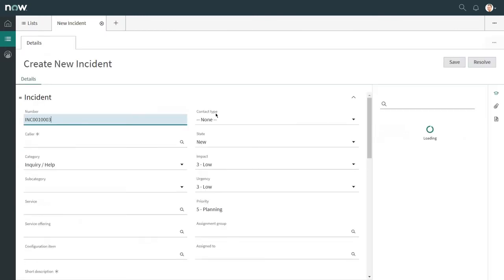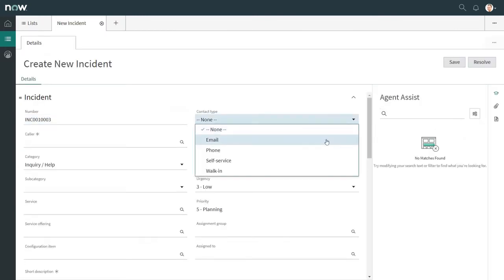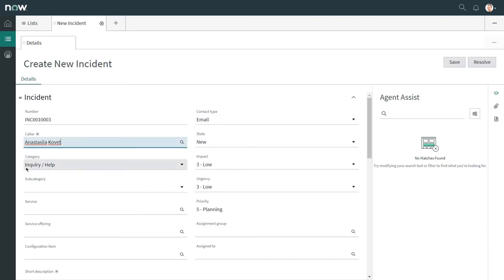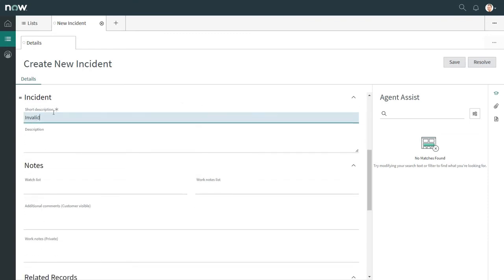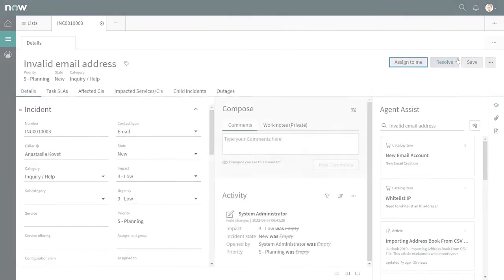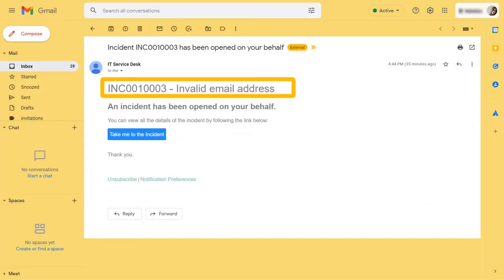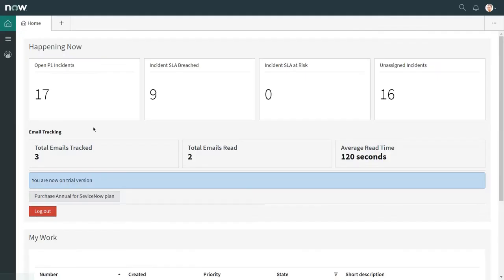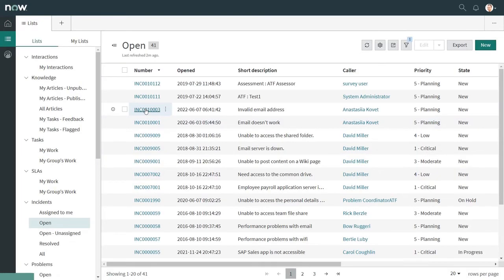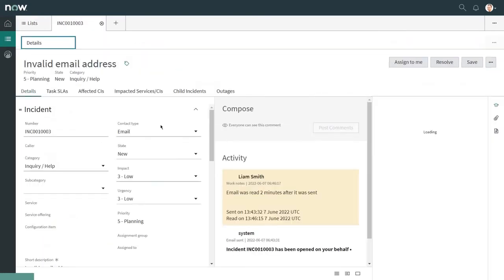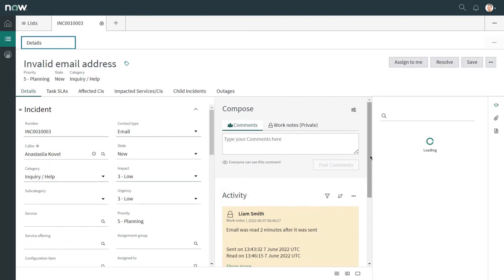Now, make an incident on the Agent Workspace Home. Third, open the email you should have received on the test email and check the Compose column in your incident. Here it is. We've received an internal note that our email was read.